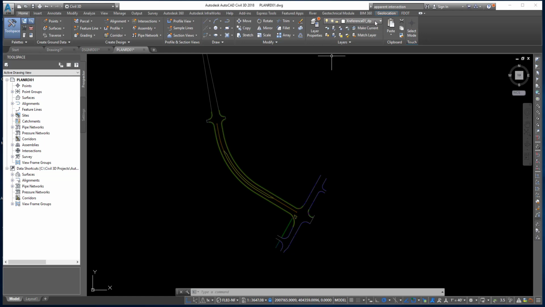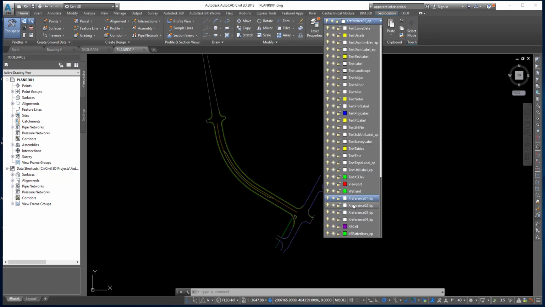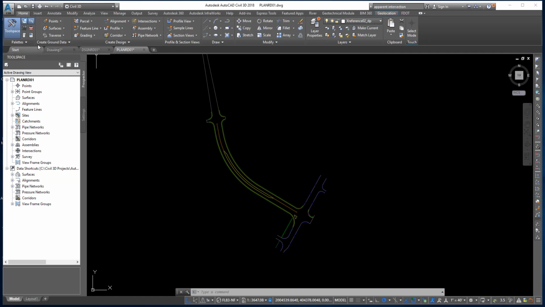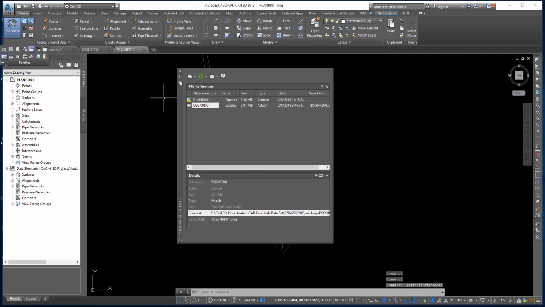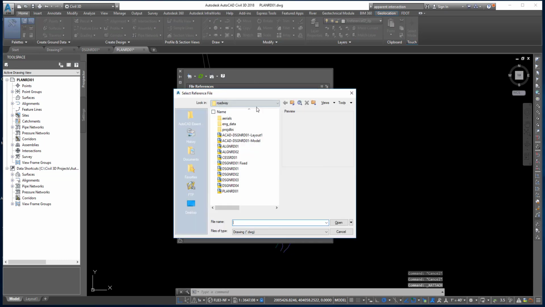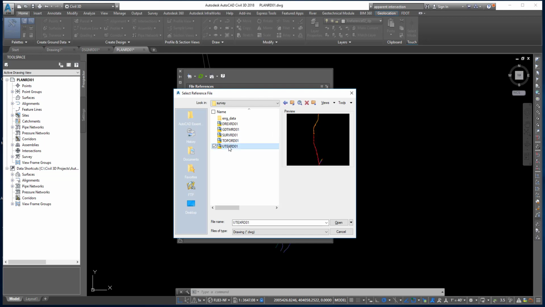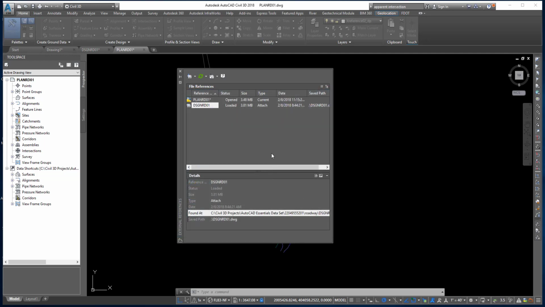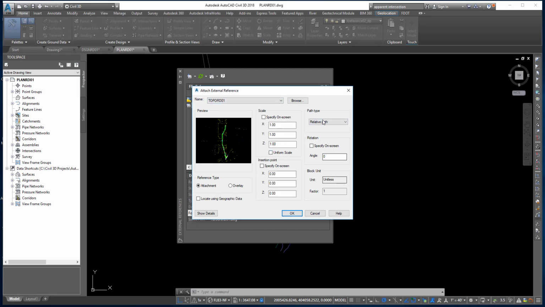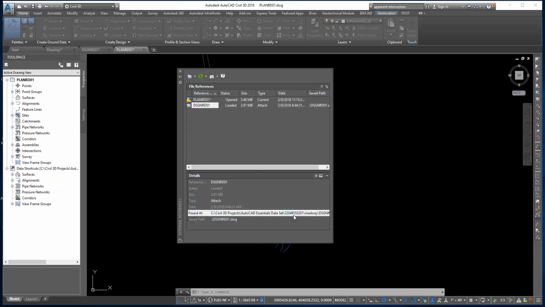The next thing I want to do is bring in some existing topography. So we're going to bring in our existing drawing. I'm going to change to another layer, and then go back to my palettes and go to Xref Manager. I'm going to say Attach Drawing. I'm going to go up a folder, browse down to my survey folder, and choose the topo RD01 file, and then click Open. Again, I'm going to make sure that everything is unchecked here. Attachment is fine. Go ahead and click OK.